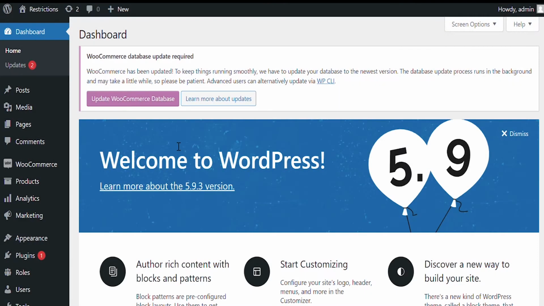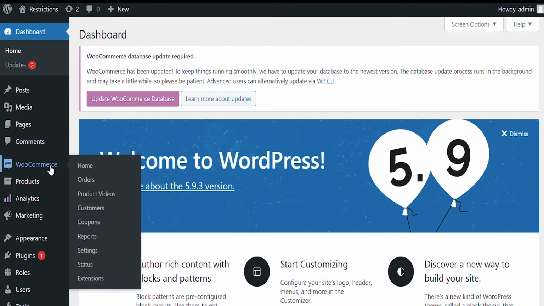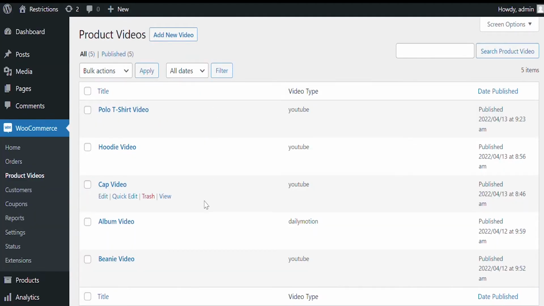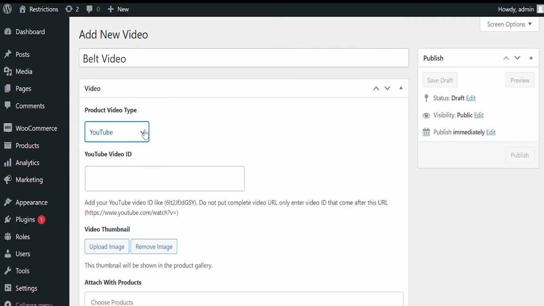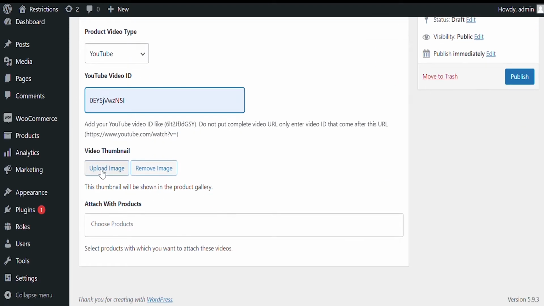Now let's go to the back end and see the settings of this plugin. Go to WooCommerce and click on Product Videos. Here you can add multiple videos. Click on Add New Video to add videos. Add a video title here for reference. Select the Product Video Type option from the given options. Add the URL of the video here. Add a video thumbnail.